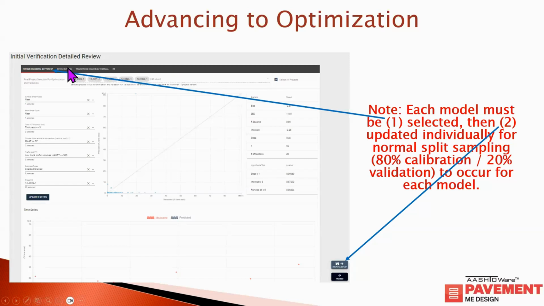Then you have to back up and do this over again and click total rutting. If you're going to do all four of these models, click total rutting, update project list. It puts you into the optimization screen. You back up, do transverse thermal cracking, update project list, back up, and then do IRI.